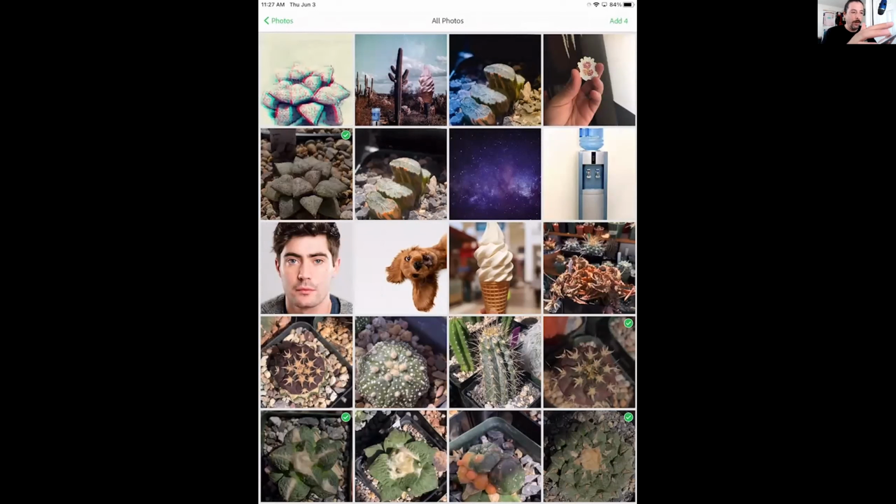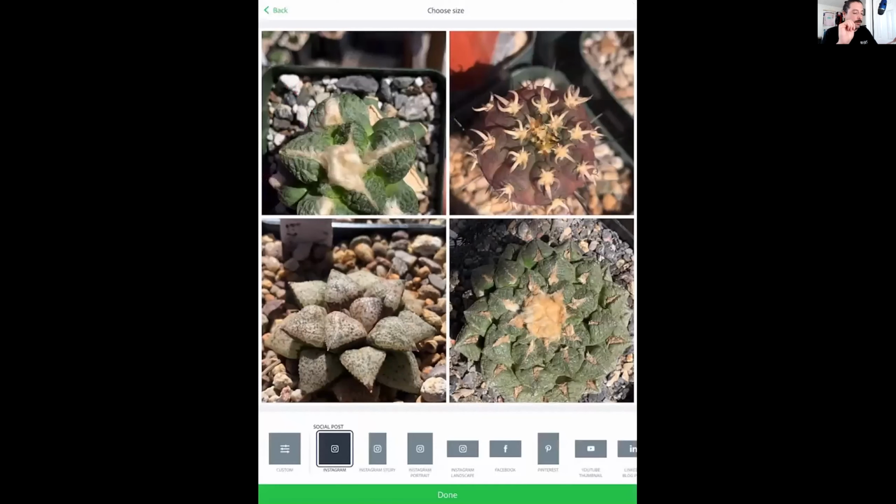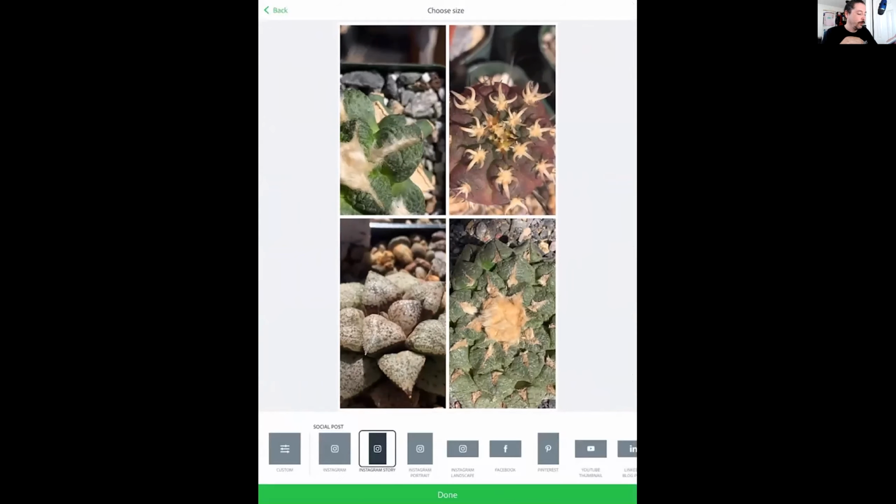It's going to stand out as a strange one. I add 4 pictures, and you will see the first option is what ratio would you like? I'm going to make an Instagram story, so I choose that. And it has already turned it into a collage of 4. So then I can hit done.